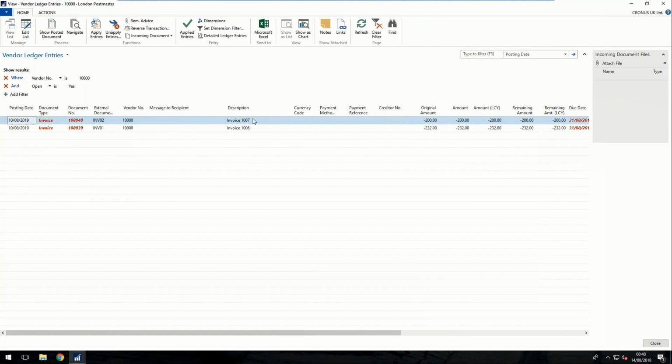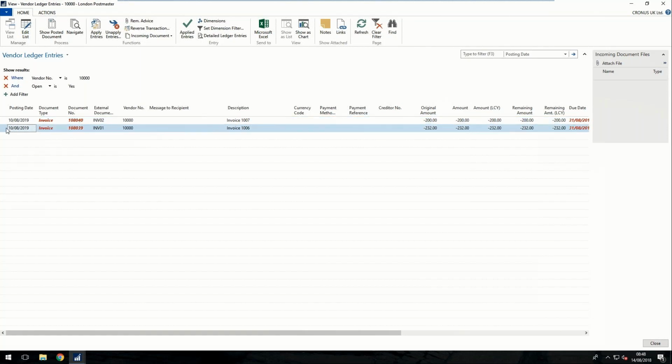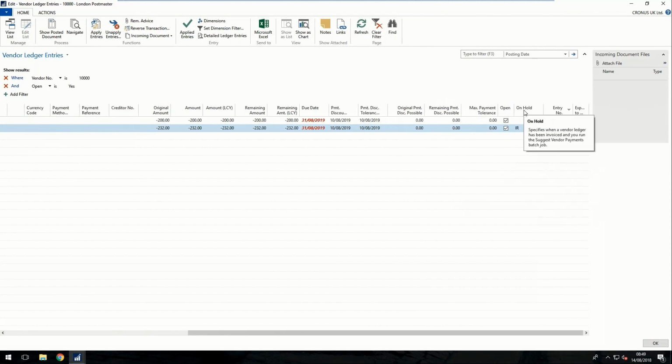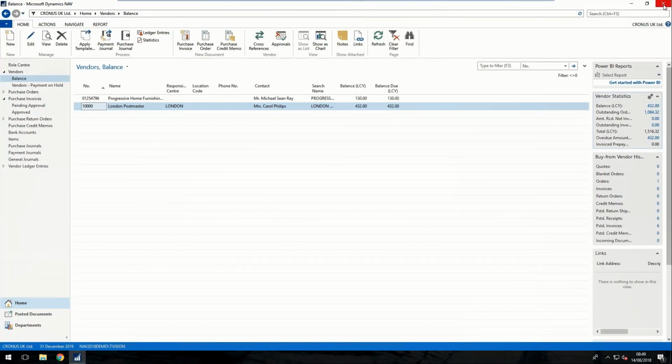If for some reason I'm not happy with one of these invoices, so this invoice, I think they've overcharged me or they didn't deliver the correct goods or something, and I don't want to pay it. I click on Edit List here, I scroll over to the right, and there's a column for On Hold. I've put my initials in the On Hold column for this invoice, and that is just telling NAV, if I ask it to suggest when payments become due, it must ignore this invoice, even if it is due. It's pretty simple. You can only put 3 characters in here, so you just put your initials, and that just lets the system know.